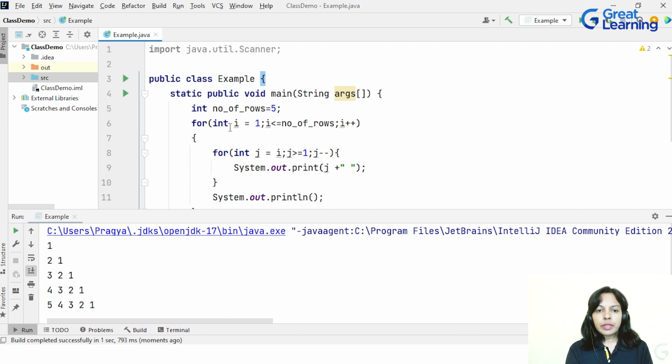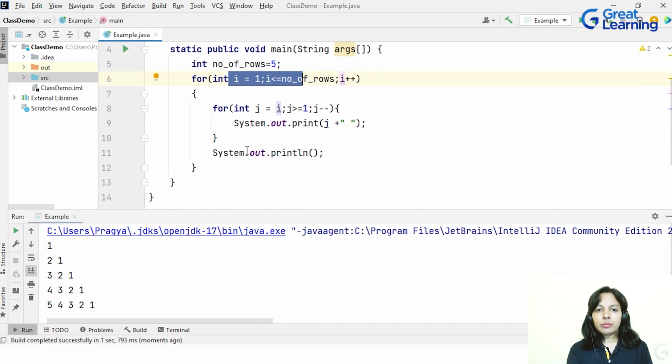Okay, so this for loop, int i, was for the number of rows starting from 1 to 5. The inner loop, that is j equals i, was for the number of elements in each row. So first row there is only 1, second row 2. So it is related to i only, right? It should start from i. Like second row, i value is 2, so it is starting from 2, 2 1. Third row, i value is 3, so j should start from 3 and decrement to 1, 3 2 1.